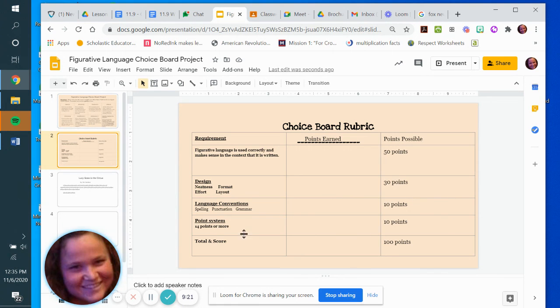That's worth 30 points. Your language and conventions, your spelling, your punctuation, and your grammar is all looked over. You read it a couple times. You know it makes sense. Your periods are at end of sentences. You've got capitals at beginning of sentences. You've got a capital I when you refer to yourself and you're in first person, or all the time. Make sure the things that you know how to do are fixed, please.